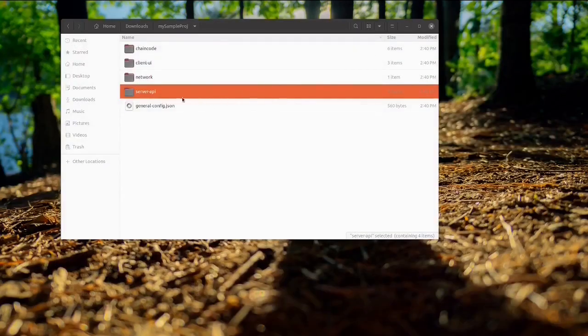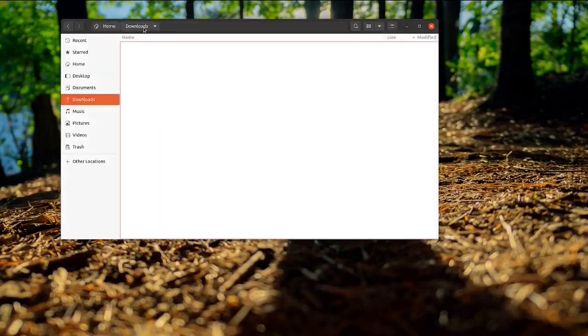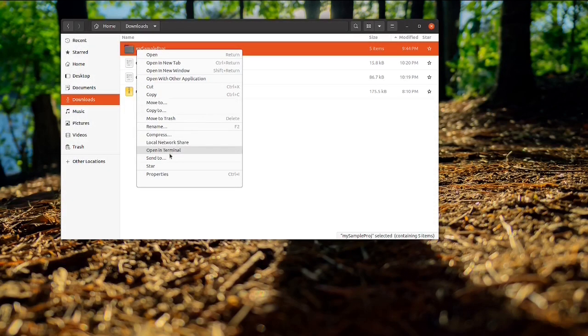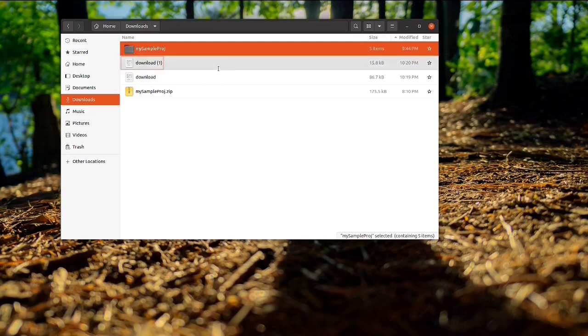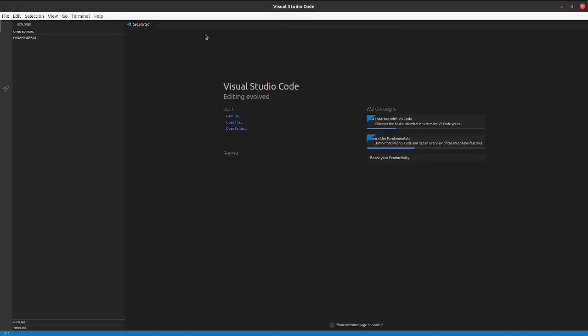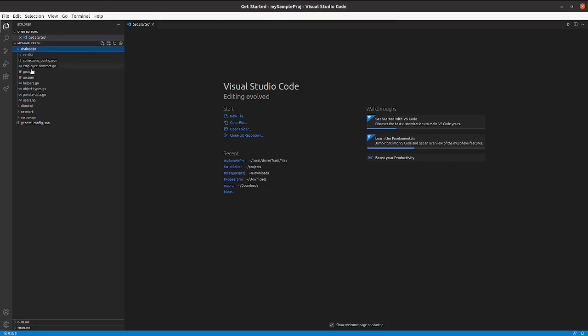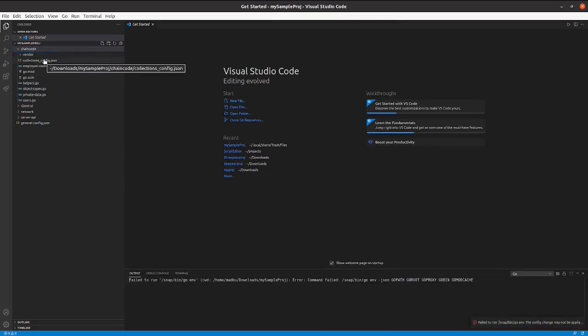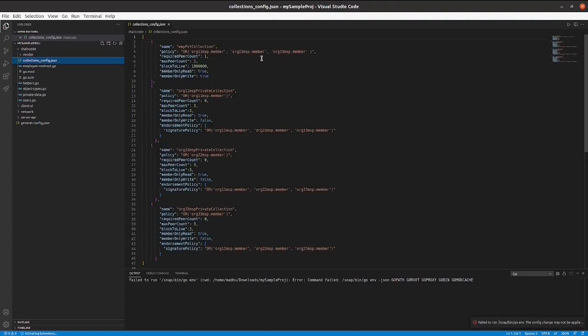Next, I will have a high-level walkthrough of the project files. Let me open the projects in VS Code. The chaincode source code has been placed outside separately in a folder. One important thing I want to mention here is regarding the collection config file. This file is used for private data management.